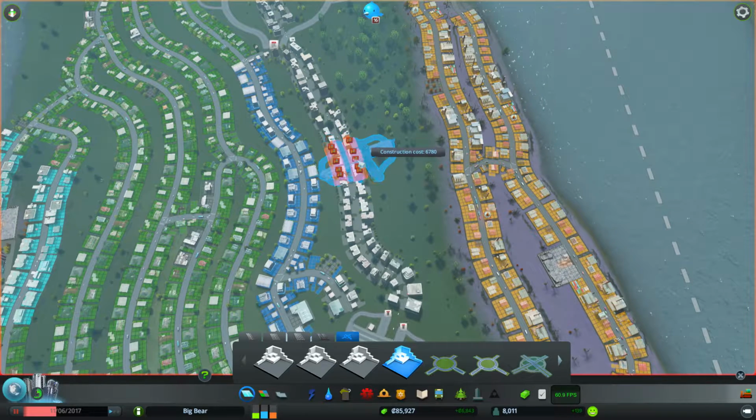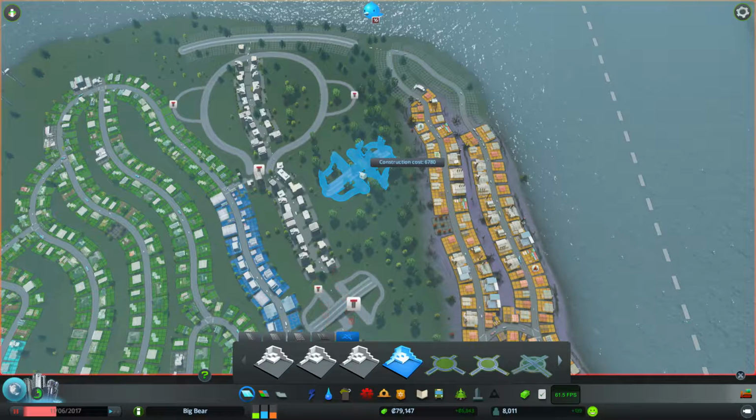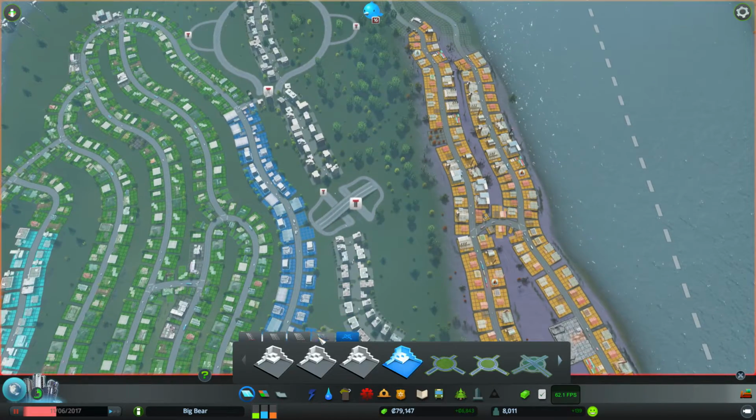Oh no, I need to curve it more. It needs to curve because it needs to hook up to that. So right about... right about there. That looks good. Okay. There we go. And then I just hook it up.